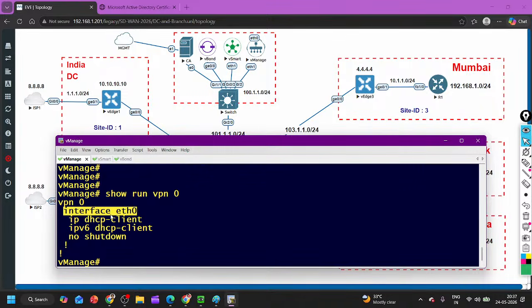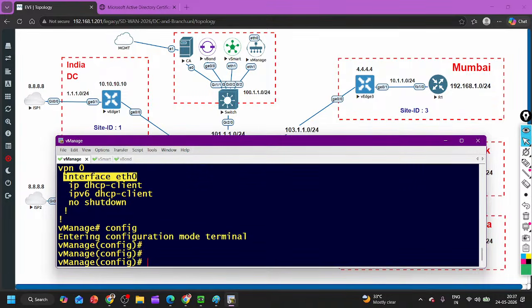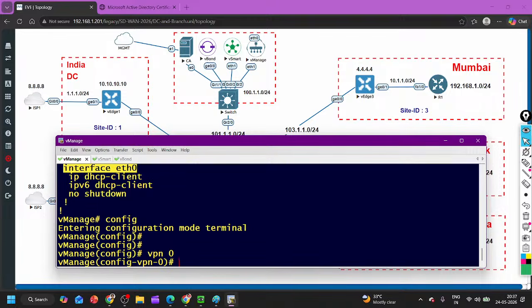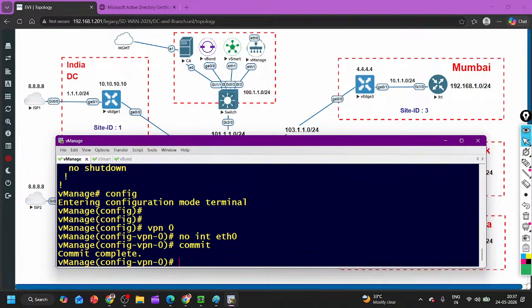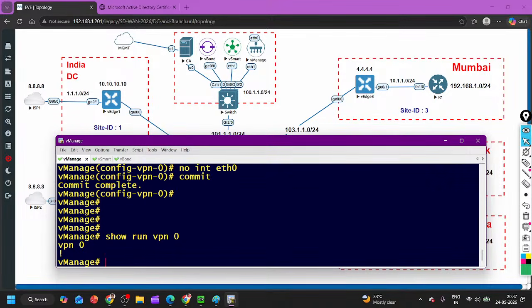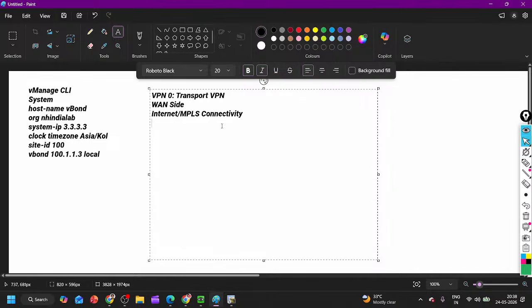What we will do, we will remove this interface. Go to config t, then go to VPN 0 and say no interface eth0. And then you can commit. And after that, again you can check with show running-config VPN 0, and now you can see in VPN 0 you don't have any interface. So we will add which interface? eth1 in VPN 0.